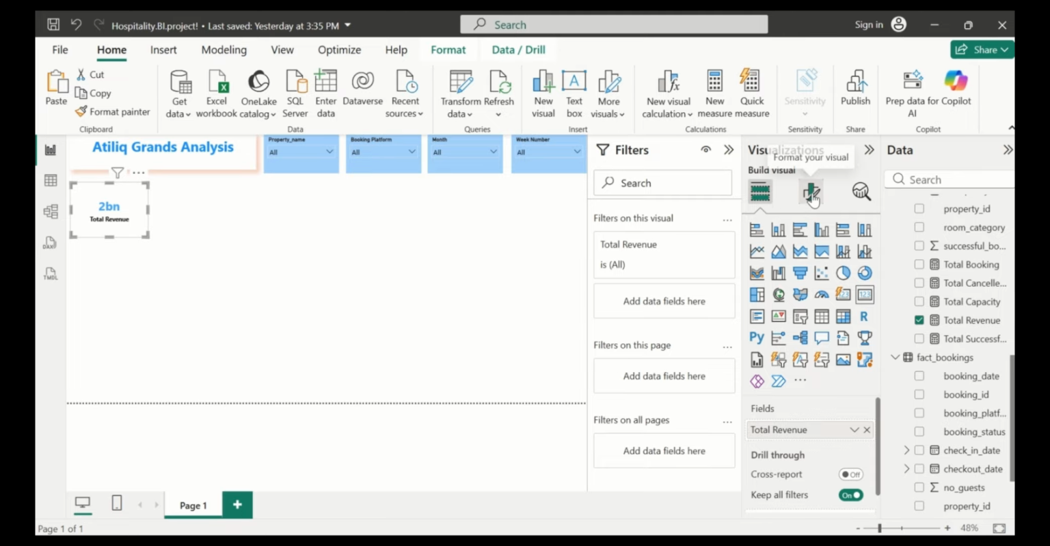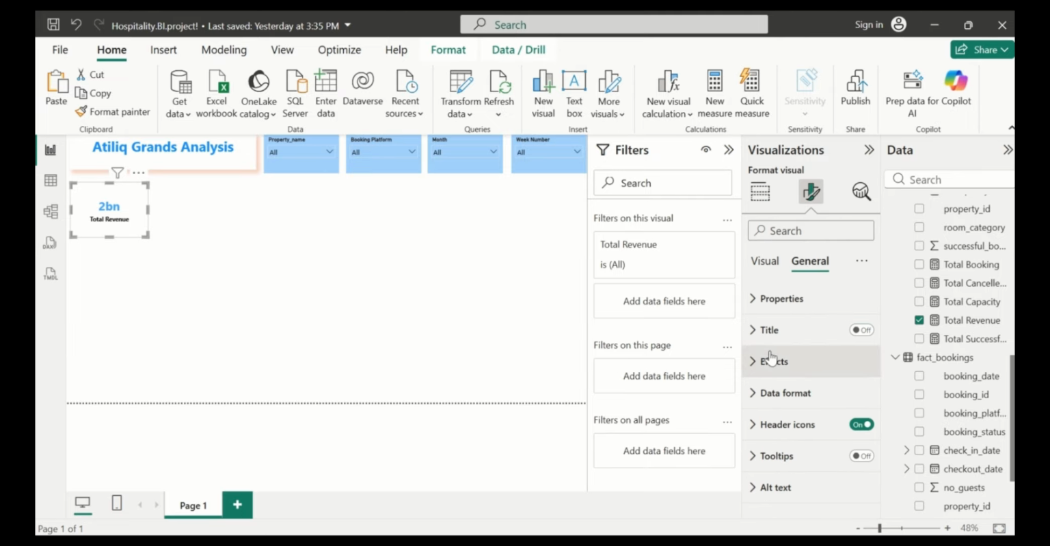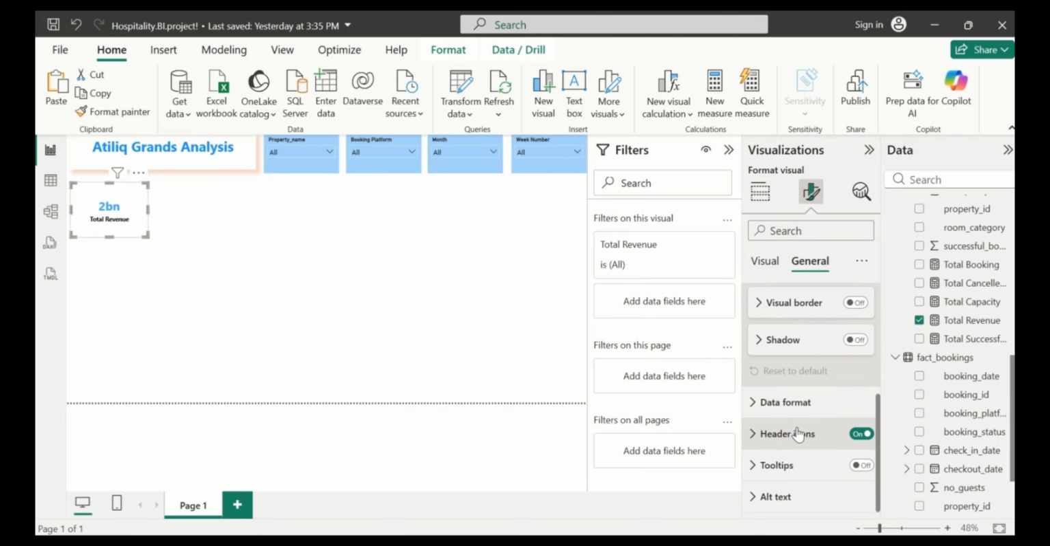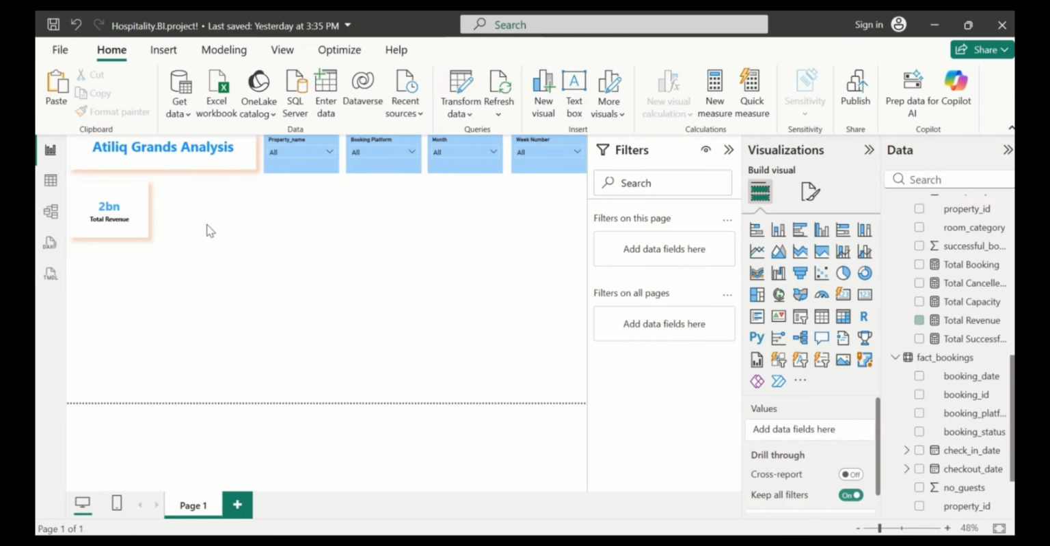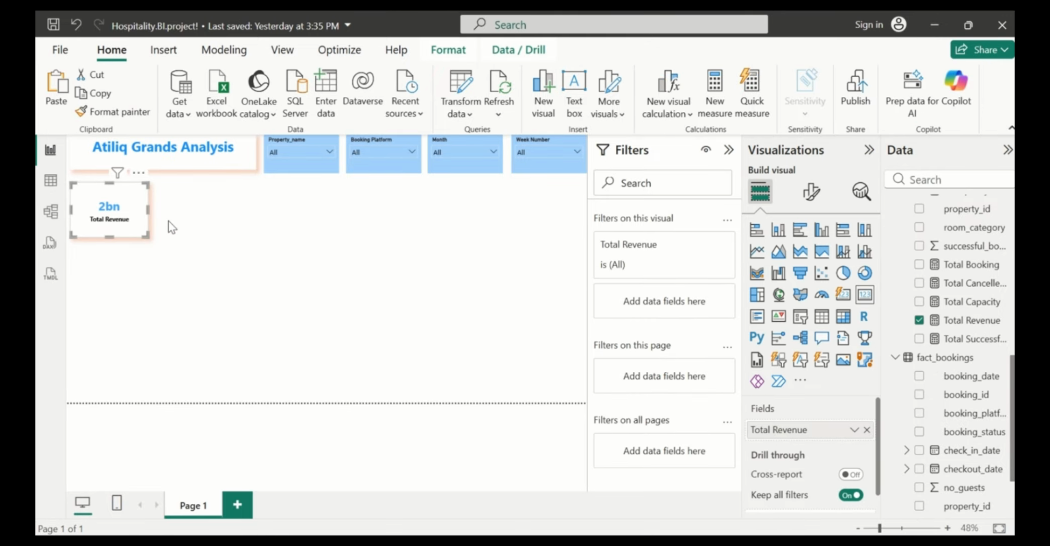After this, we'll come to effects, and we also make a shadow, and the color of shadow can be this one. So we have this, so we can do the copy and paste technique to come up with the other KPIs. So let's start copy, paste, copy, paste.